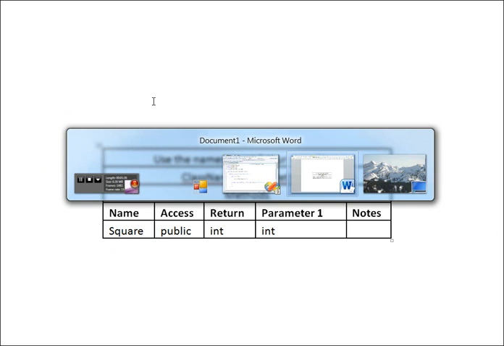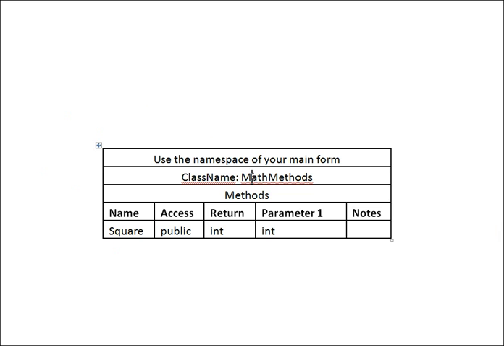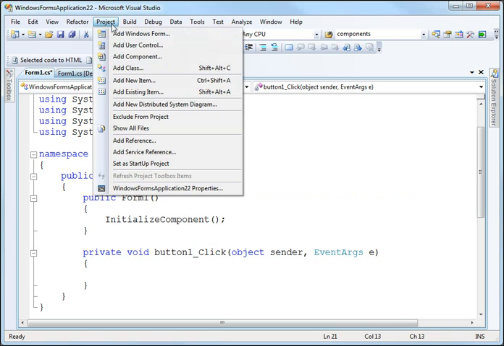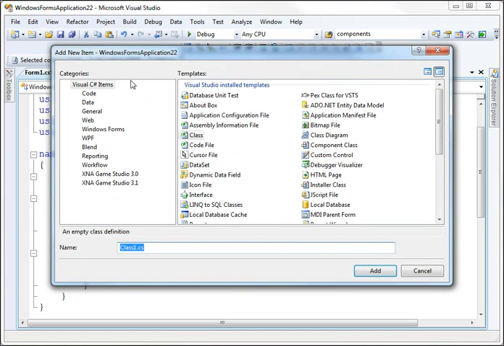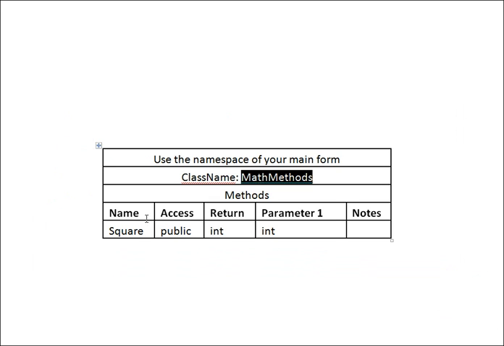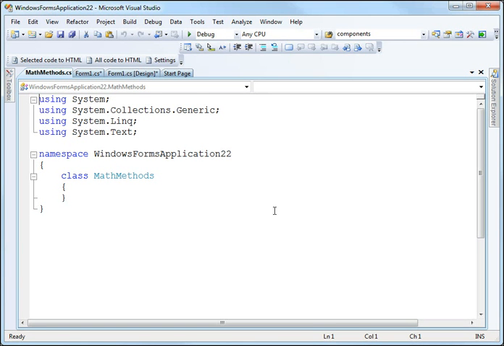So let's go over here and look again. We need to create a class called Math Methods. Well, let's do that. We'll go up to Project. We'll choose Add Class. Okay? We'll create a class. We'll call it Math Methods. Okay? Here's our class. Now this class needs a method called Square with public access, returns an int, and takes an int as a parameter. So we'll come down here, we'll make sure our class is declared as public. All of our classes are declared as public in Prog 118.